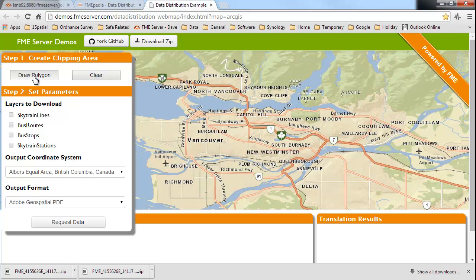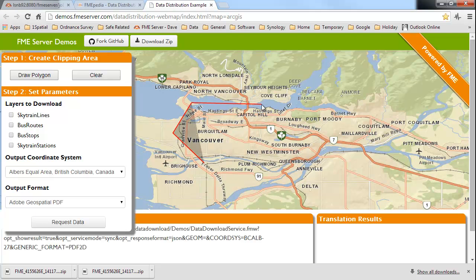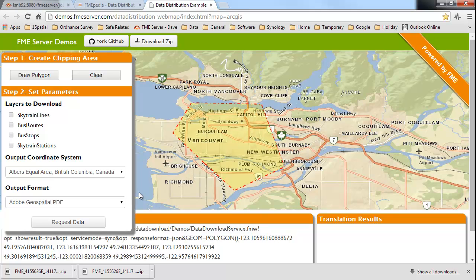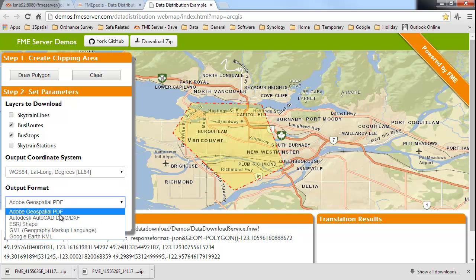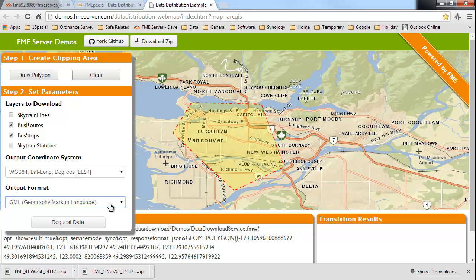We can go and draw a polygon around the area of interest that we want to get some data for. And you can see that effectively down here you're building a URL. So this is the URL, and there's the important part, it's running a workspace on the data download service. I want to have bus routes and bus stops supplied to me in the area that I've just defined, and that's added those into the URL. You saw the URL extend there. I'd like the data in a lat-long coordinate system, and I'd like it supplied to me in GML, please.